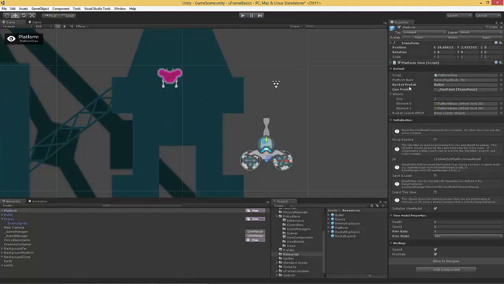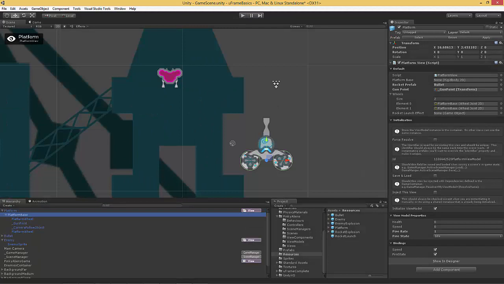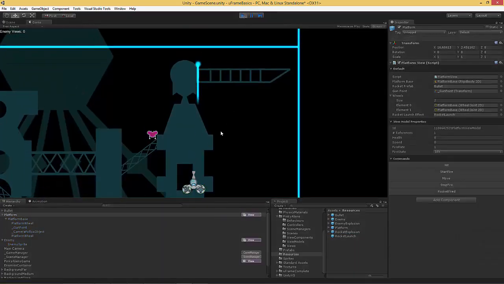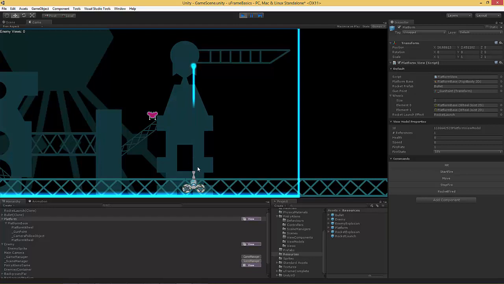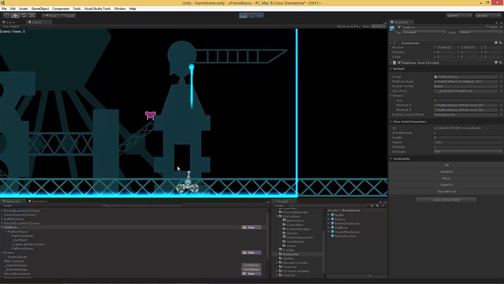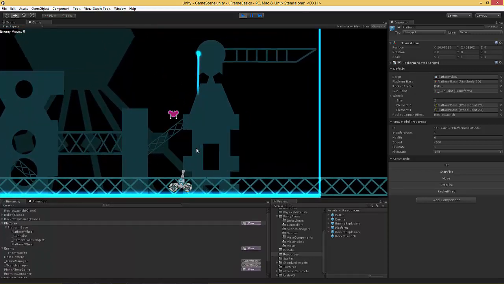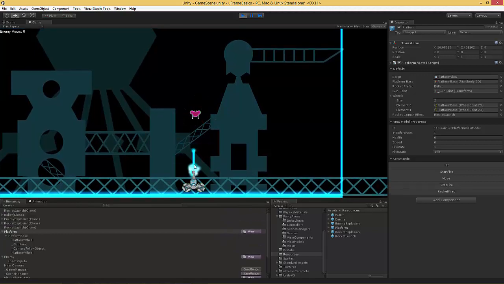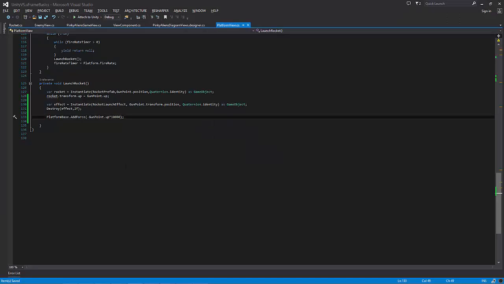Oops. So yeah, I should assign my platform base, and also I should assign the effect rocket launch. Apply this just in case. So now you see that we actually got some fancy effects, and our platform leans back a bit, which is exactly a result of what we did here.